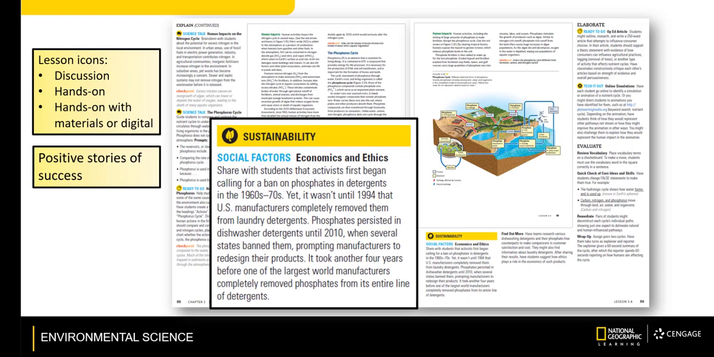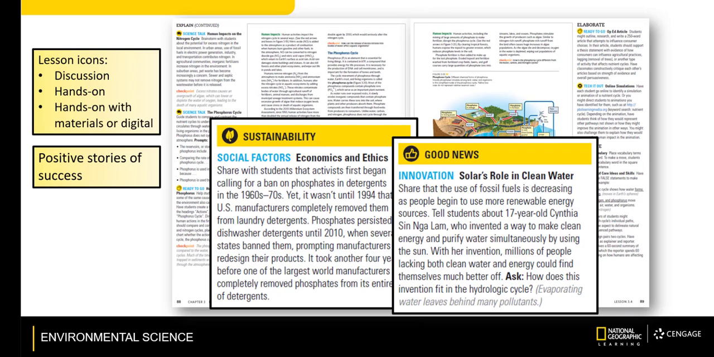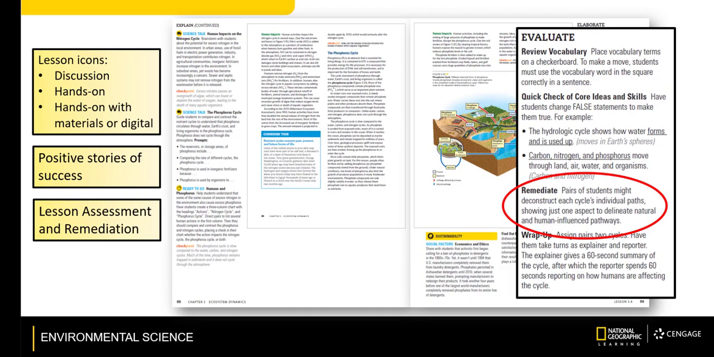One of the hallmark features of Miller and Spoolman programs is their positive vision of our environmental future based on realistic optimism. They present both sides of the environmental issue and show that there are trade-offs among opposing parties and that the best solutions are win-win solutions. During the evaluation portion of the lesson, there's even a remediation highlight that may be helpful.